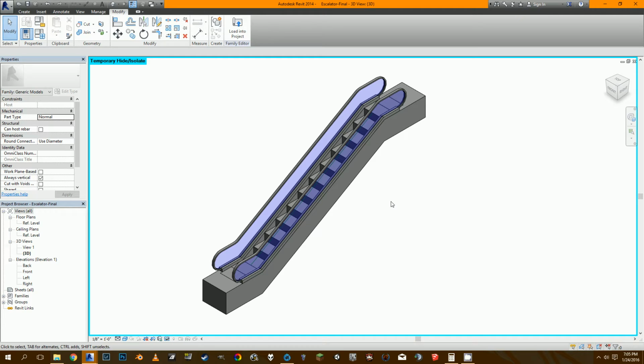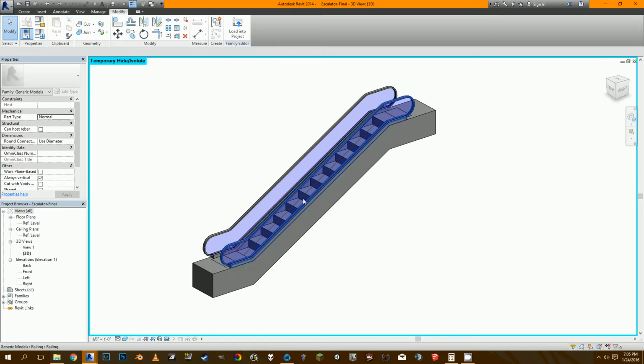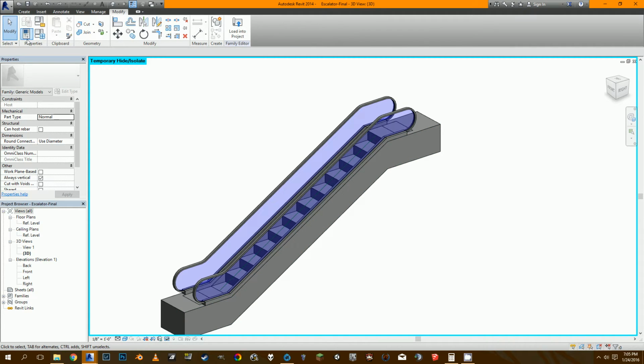So today I'm going to show you guys how to make a parametric escalator. How exciting! So the other day at the office I had to make a bunch of escalators and they were all different heights, so I figured why not just make one. So let me show you how this works first.